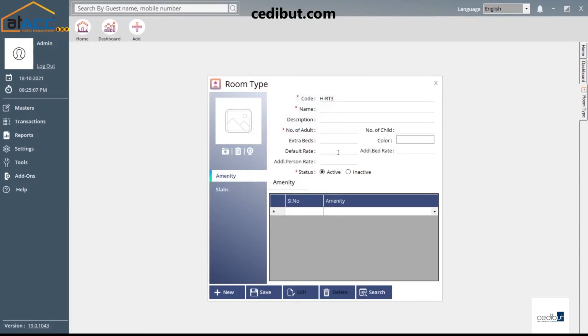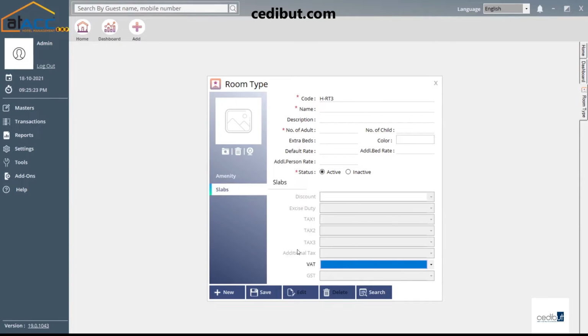type. And then you can set the default rate for this particular room type, additional bed rate and additional person rate, etc. You can add it over here. You can add the amenity for this particular room from over here, and you can set the slab as well from this section itself. So once you're done with that, you can click save and it'll be all done.